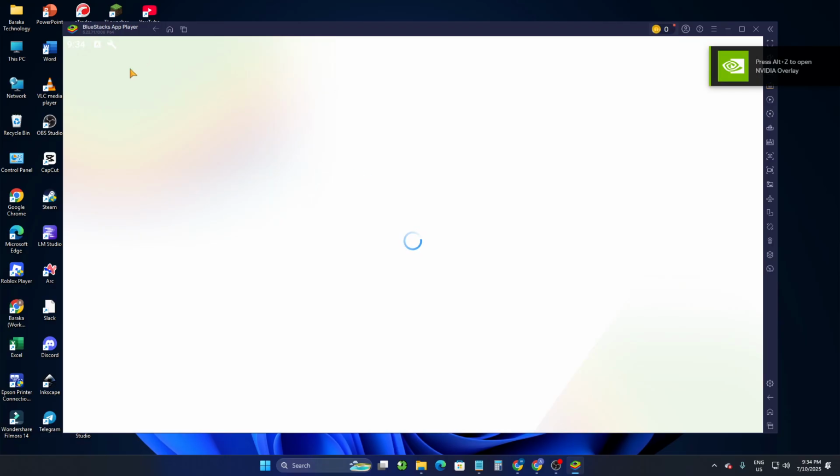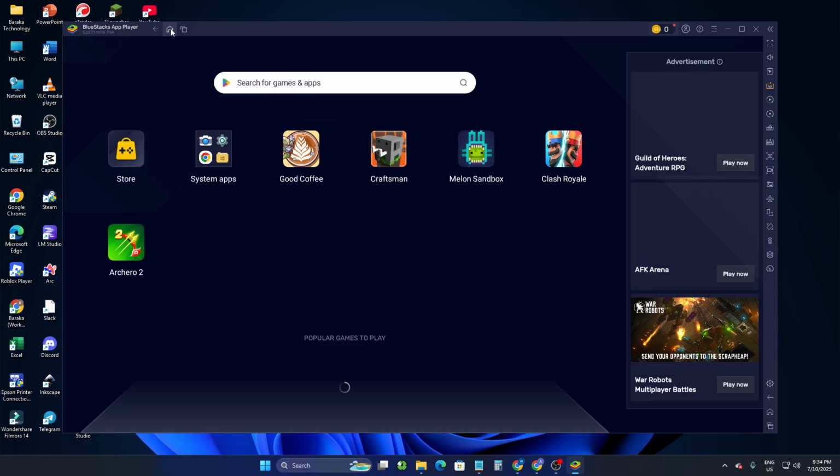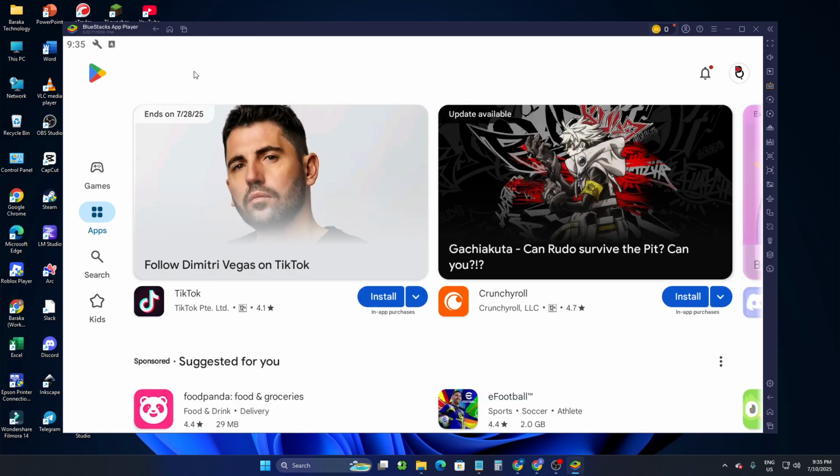Then when you find this interface, let me just show you, here it's loading actually. You can click on this home icon, and then you can simply click on this folder here, and you can go to the Play Store.